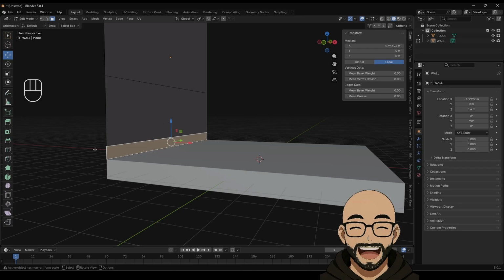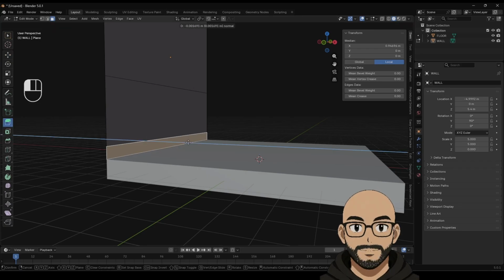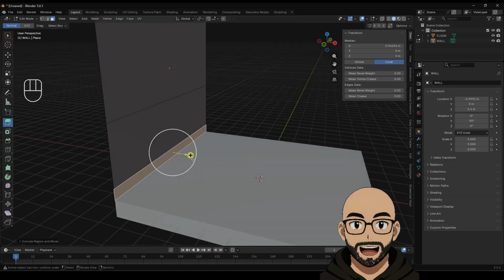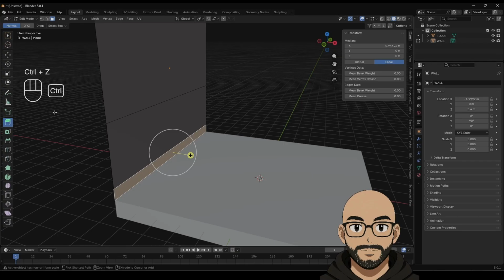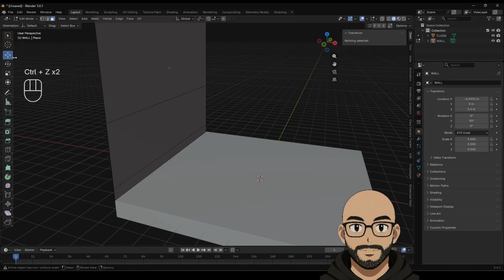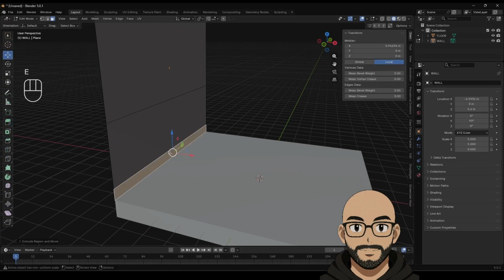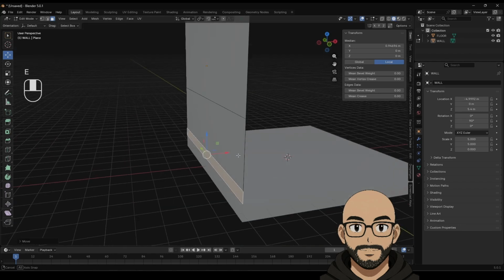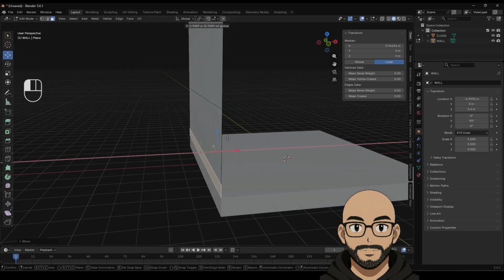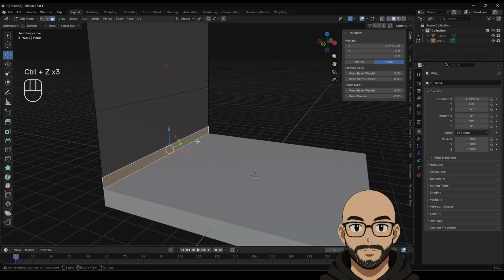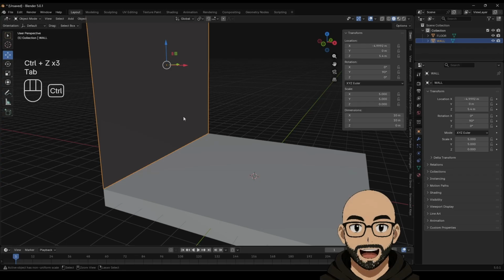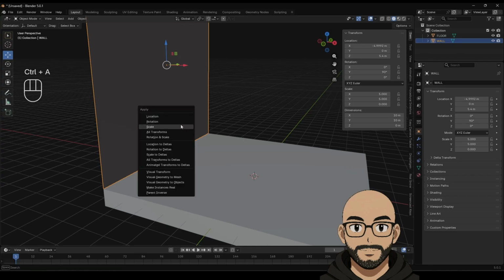Select the face, that's why it wasn't extruding, and then just pull this out. Why is it not extruding? E? What's going on? Control A. Scale.